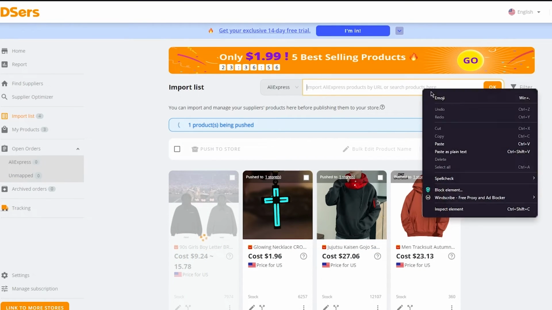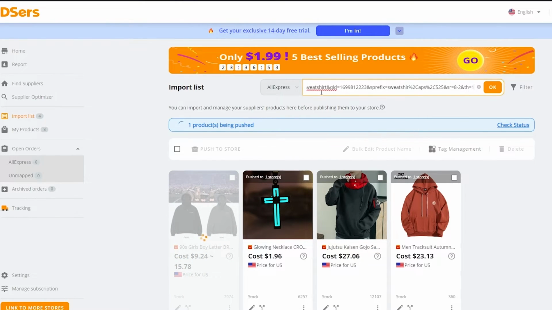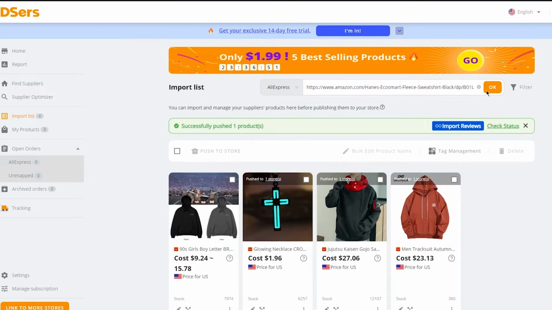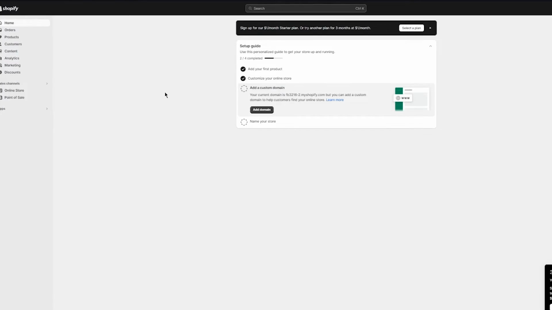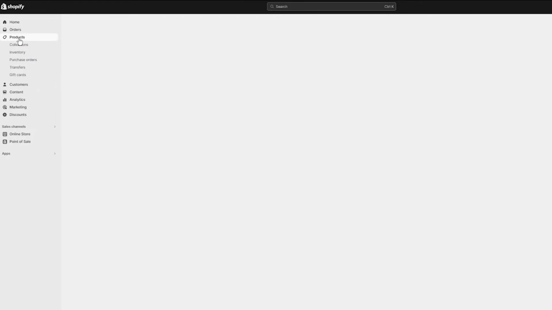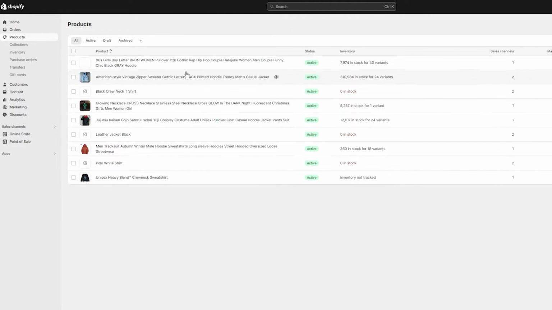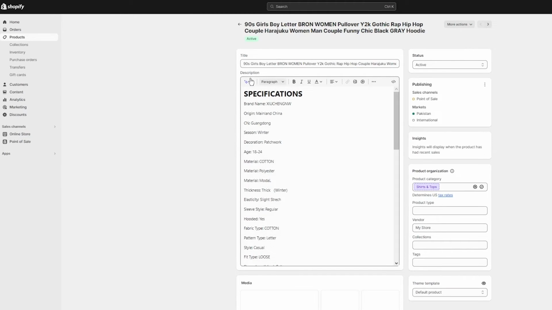And again, you can simply add an Amazon link into this section as well, which will basically bring the Amazon product over here and you can import that as well. But yeah, you can do the same thing in AutoDS as well, push things to your store. And as you can see, my product has been pushed to my store. And once your Amazon product is pushed to your store, it's going to come over here. As you can see, there we go. The hoodies have been imported.